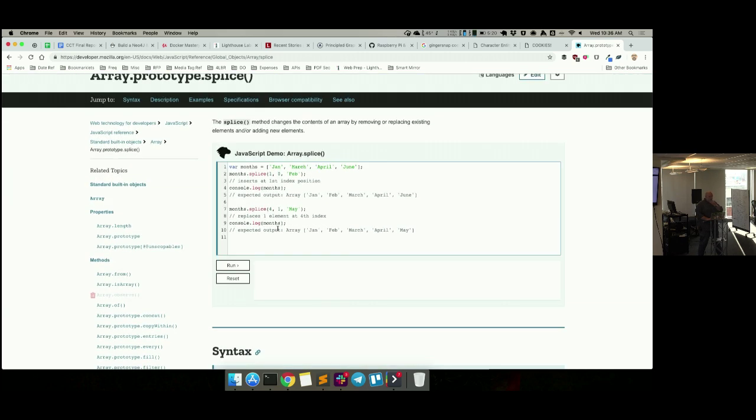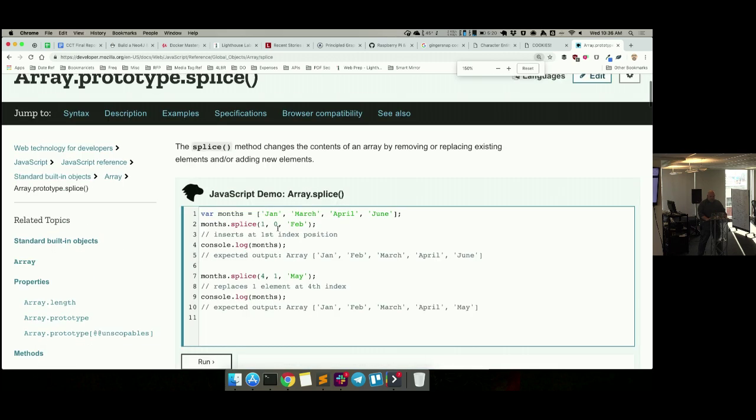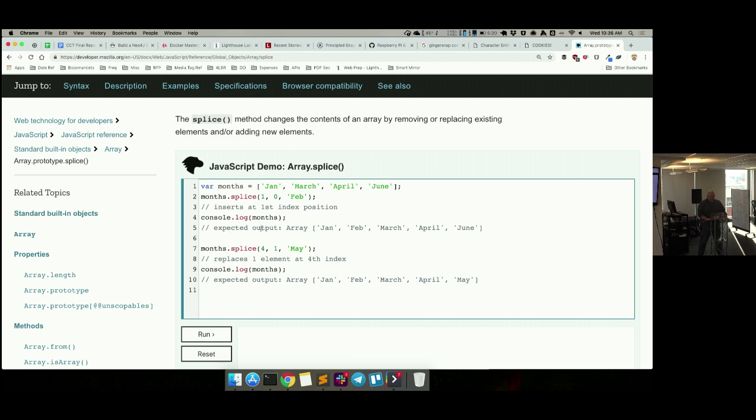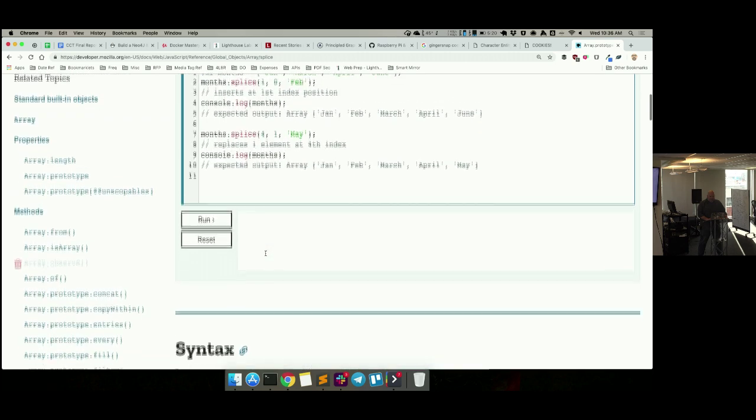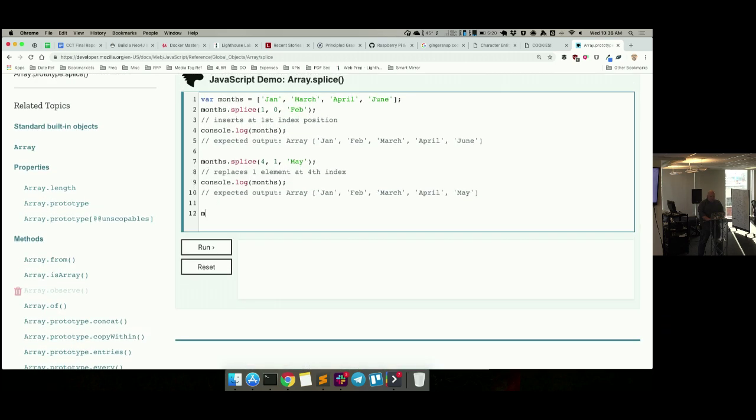Yeah, so what we're going to do is take an array, and the first example they give us there would insert. This replaces, and then I can also do months splice, let's say 3, and then console.log months, and that cuts off the one at index 3. So that literally just peels that one right out.